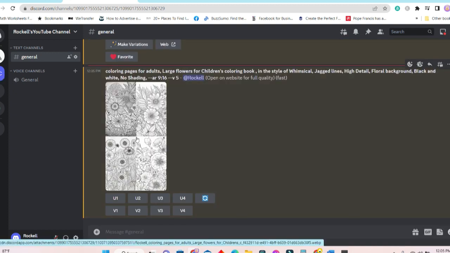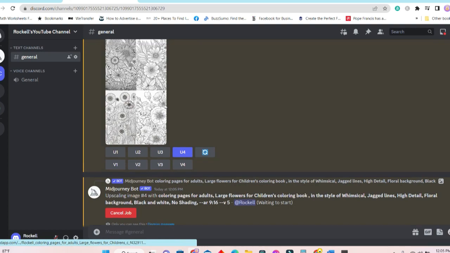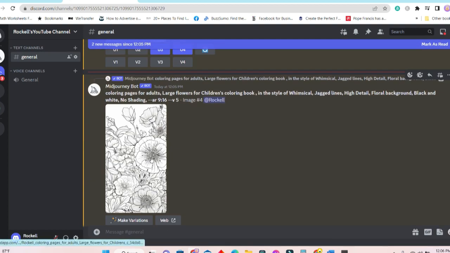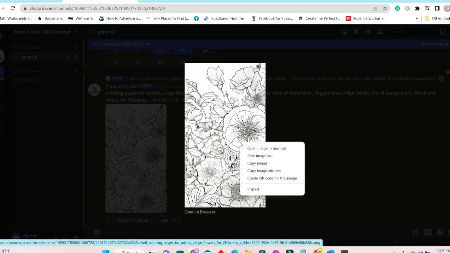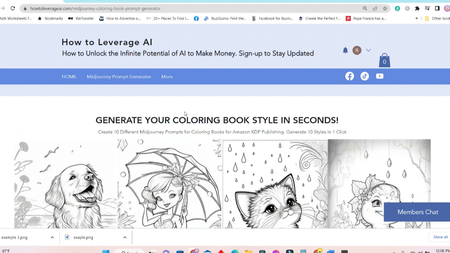Okay, so I love these. These are perfect. I really like number 4, and I also like number 3. This is what it gave us. I really like this one much better. Now we will go back and see what else we can do.